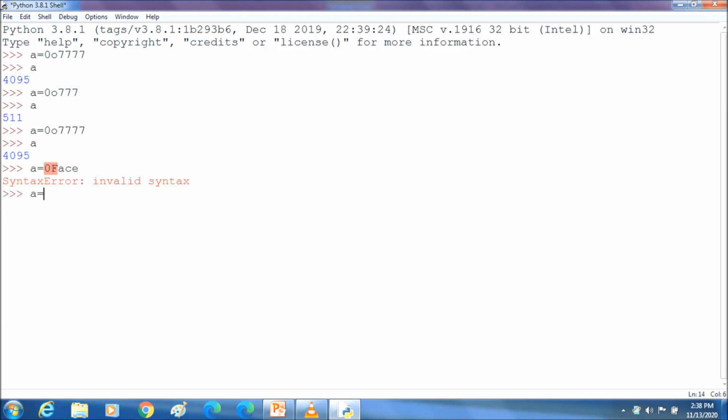If you want to represent a hexadecimal value, write a equal to 0x followed by, for example, FACE. When you call a, you will get the output 64206. Then a equal to 0xBEEF. You can call the a attribute and you will get the output 48879. Now a equal to 0x, your favorite brand here, BEER.